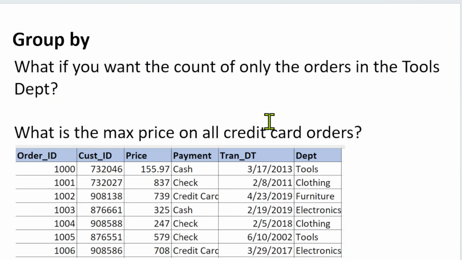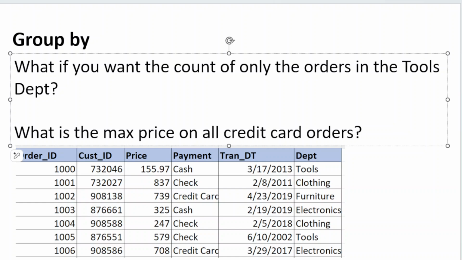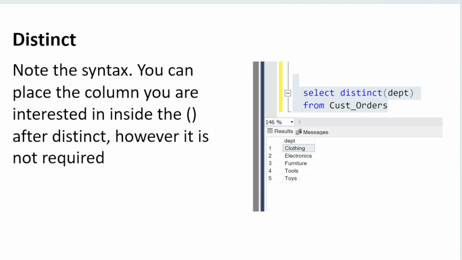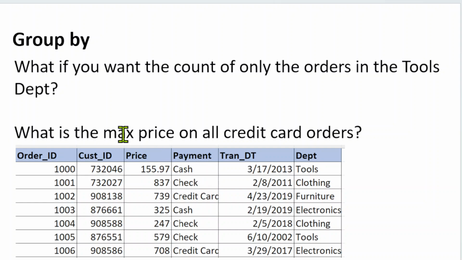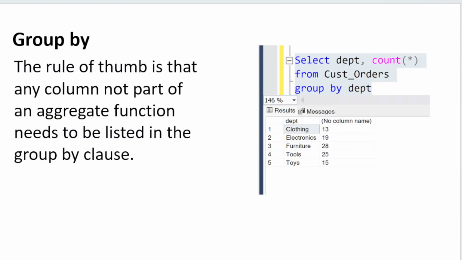And now we have group by. So what happens if we want to count only the orders in the tools department? Thus far, everything we've had has been an aggregate. Notice we've had all aggregates in our select statement. So what's the max price for all credit card orders in the tools department? These are the kind of questions we want to ask, so we can use group by.